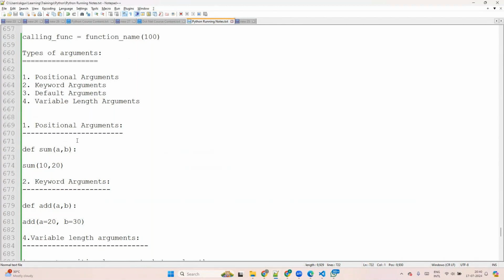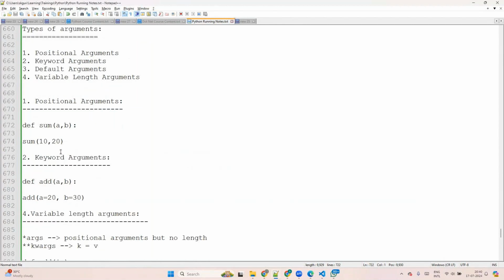So what are positional arguments? If you pass any variables, the position should be the same when you call the function. If you have given a, b, those values should be given position-wise. If you change the positions, you assume this is the a value and this is the b value, but here you have given b, a. But b has 10 and a has 20. So based on the position of a, b, you pass the values while calling the function.